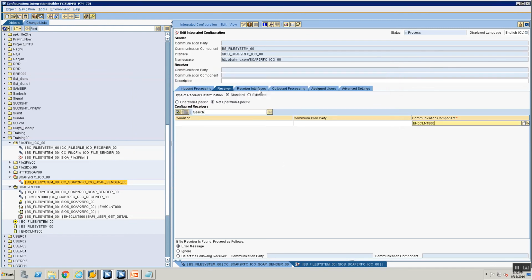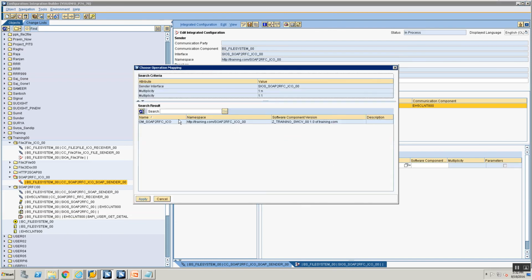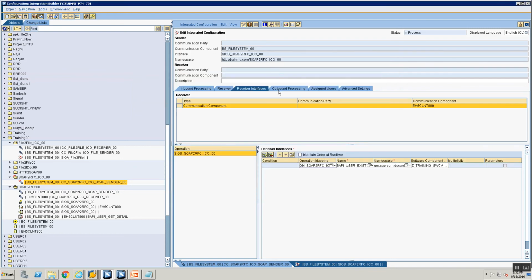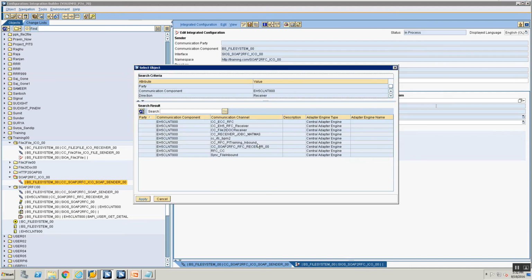And now we go into the receiver interfaces tab. So this was my sender agreement. This was my receiver determination. My receiver interface is equivalent to my interface determination. So I'm going to go in here and select my operation mapping. My operation mapping is visible. I select it. And the outbound processing is equivalent to, what is it equivalent to? It is equivalent to your receiver agreement. So here I go in and select the communication channel.